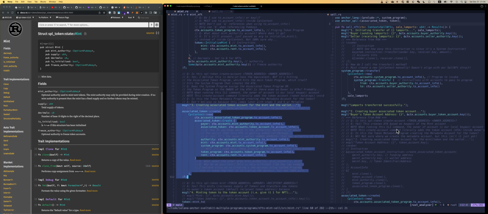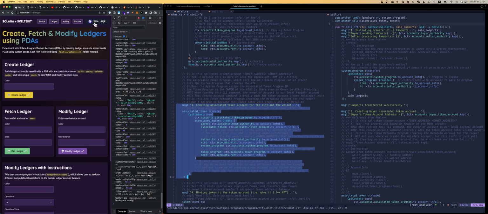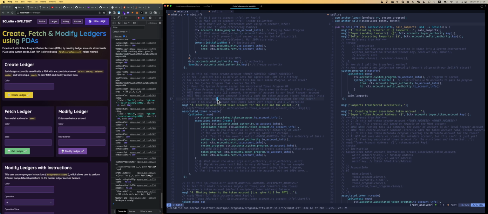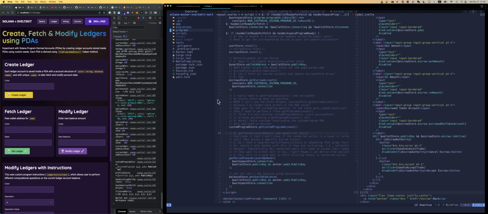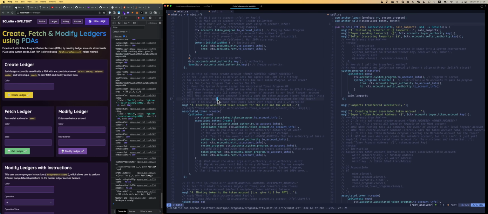Create an ATA for the parent wallet, which in my case is going to be, so this is kind of like I may need to handle this SPL token stuff now, before thinking I can do all this ledger stuff. I'm going to leave that there, but what is this? Oh, it's just an older one.